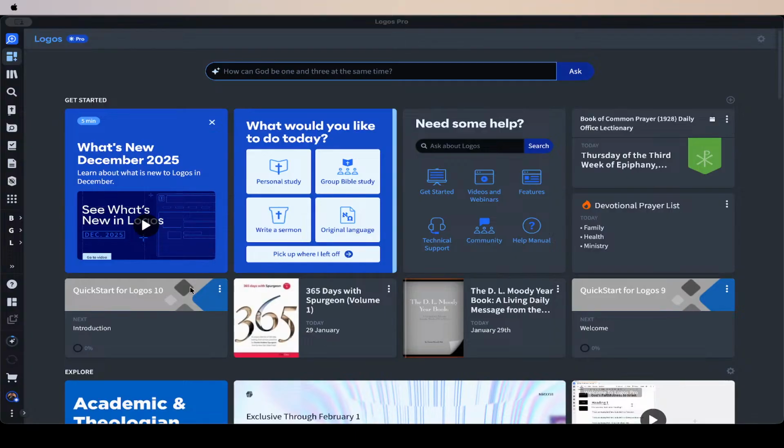So with the Logos, I'm going to show you how to search and the study assistant. Let's see what we can do. Y'all bear with me, hold on, hold on.